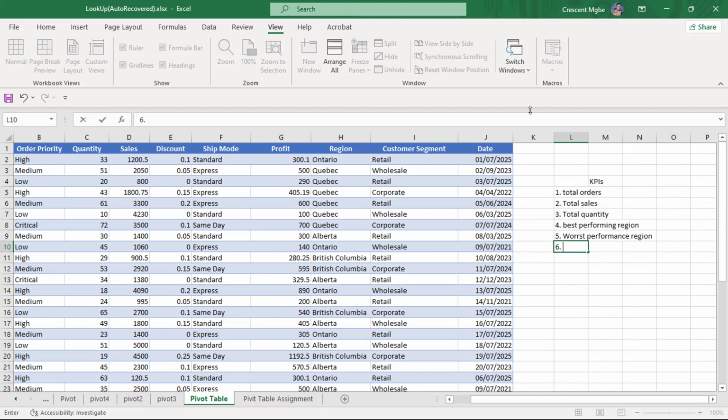Total profits. Then, do we have a profits column? Yes, we have a profits column. That's the most important thing. So we want to know our total profits.